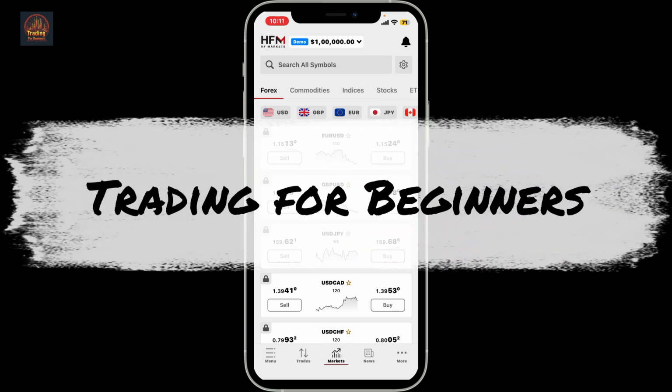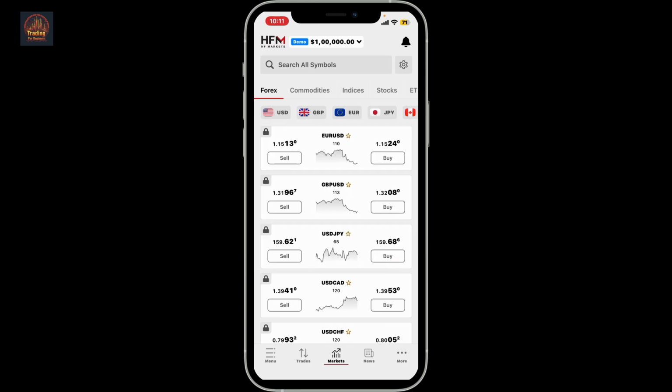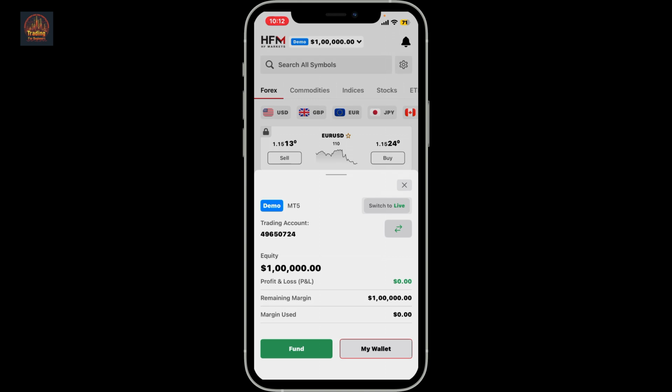If you are on the HFM Trading App and ready to switch from demo to a live account, then that's an exciting step. First of all, launch the HFM application on your device and log into your account. Once you are inside this Markets tab, go ahead and tap on the drop down at the top where it shows Demo at the top of the screen. After you do that, you'll see a pop-up where you need to click on Switch to Live.